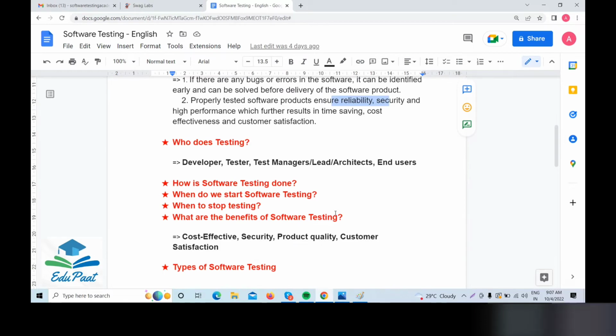Now, who does testing? Developers, testers, test managers, leads, architects, and end users all go for testing. Now, there are some phases: in which phases the developer will test, in which phases the tester will test, in which phases the test manager will test. That part I will tell you one by one. But as the introduction, I'm just going to tell you who does testing. That means developer, tester, test manager, lead, architects, and end user.